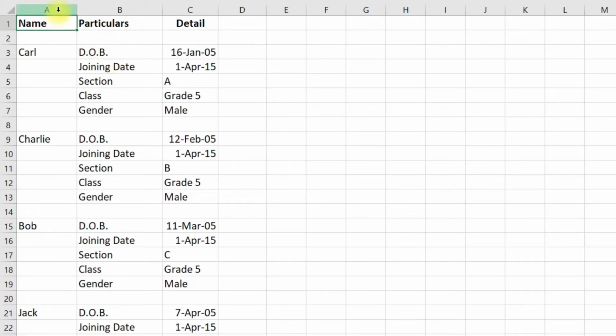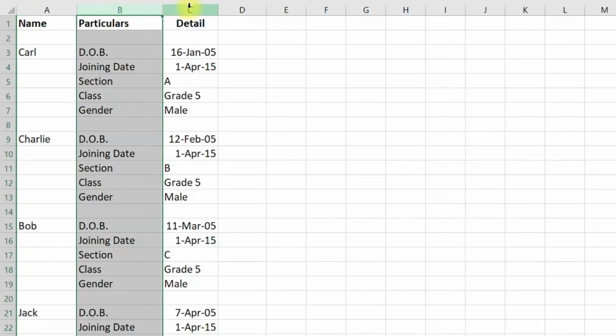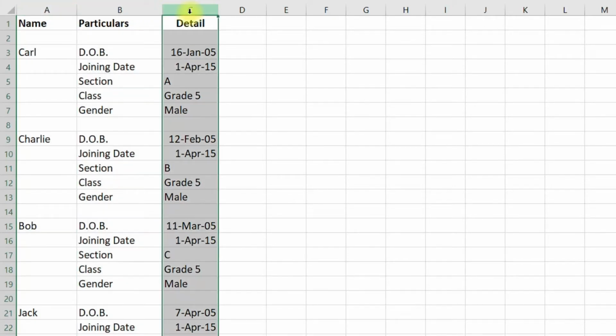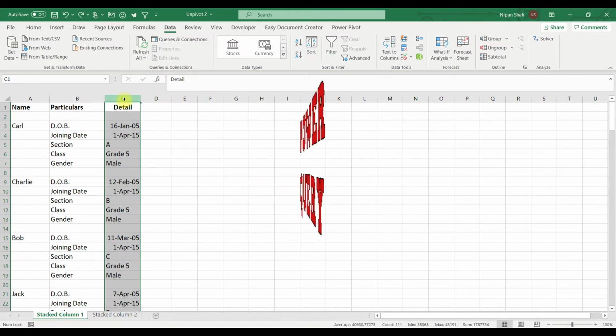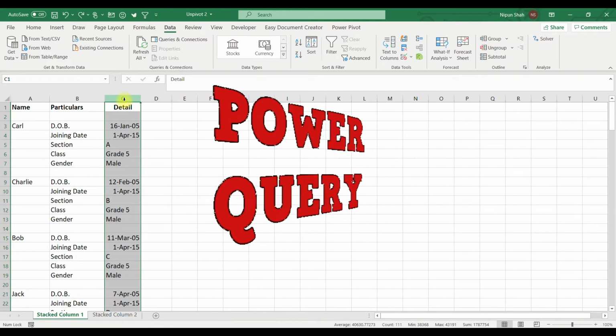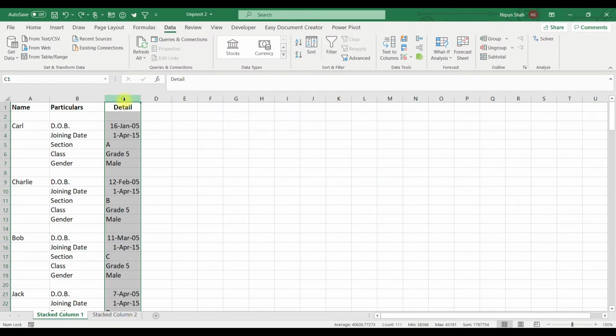Here in this table I have names in column A and the particulars in column B and the corresponding detail in column C. Now I will show how we can convert this stacked column into a table format using Power Query. As already told in my previous video, Power Query requires input in a table format, so we need to convert this data to an Excel official table.